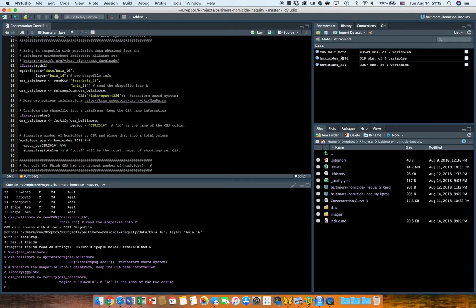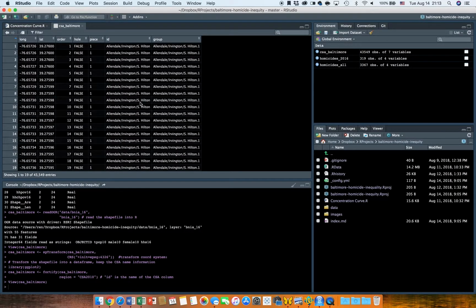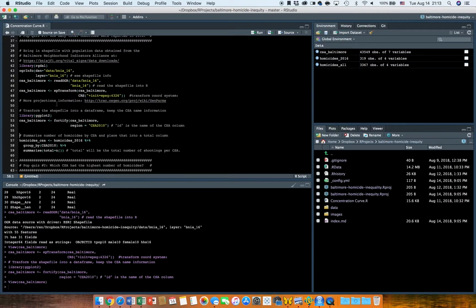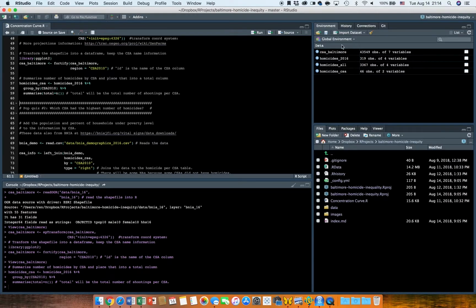That CSA Baltimore shapefile is now a data frame, and you can actually see that it has all this information in it on the polygons. Those are the shapes of where the CSAs are. I'm going to summarize the number of homicides by CSA from my homicide 2016 data.